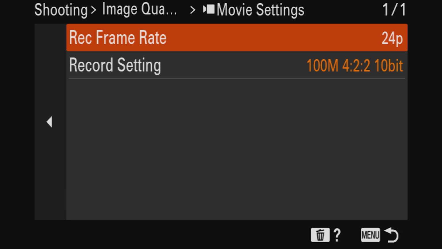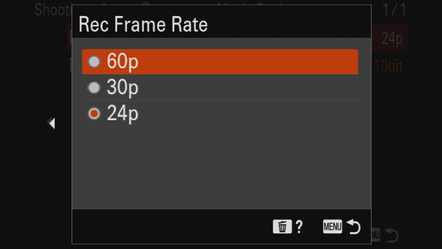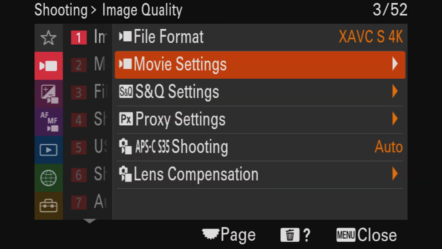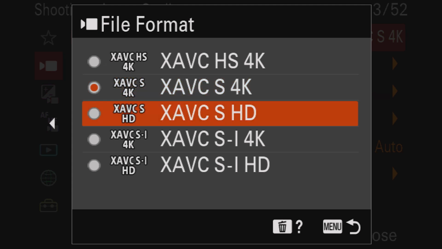Of course, with the record frame rate, you can record up to 60p in 4K with the Sony A7 IV. You can record in 120 frames per second, but you have to set your file format to XAVC S HD, which isn't the end of the world. I mean, HD video on the A7 IV is still pretty good. It's just that 4K just looks a little better.